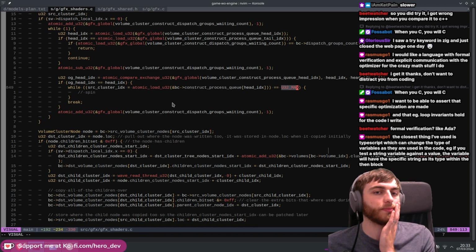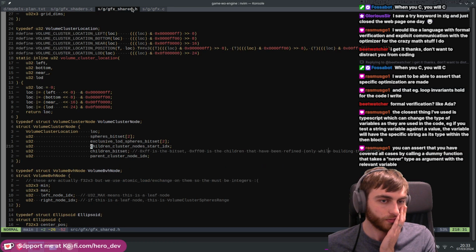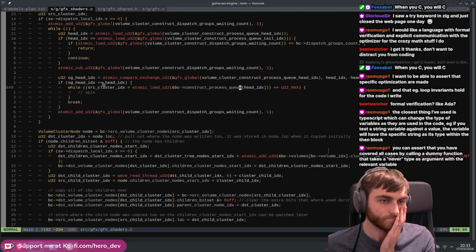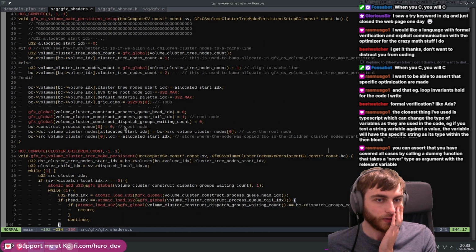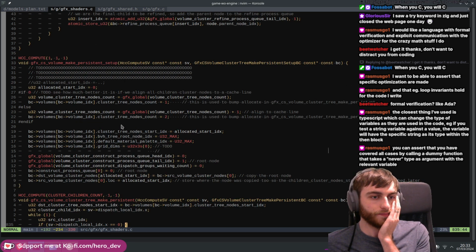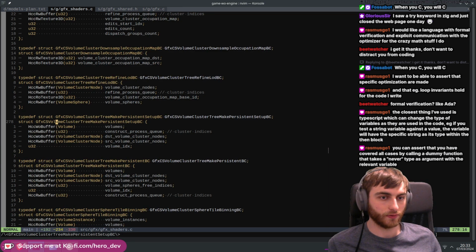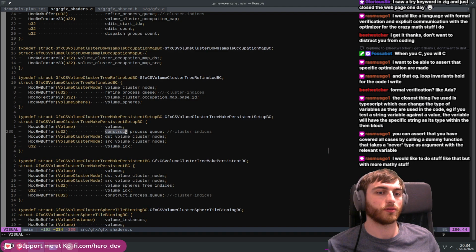So we need to make sure that we mem set these queues with, yeah, mem set it with like all bits on, right? We need to one the memory. So where we call it this sort of like construct process queue, we should just call it process queue.